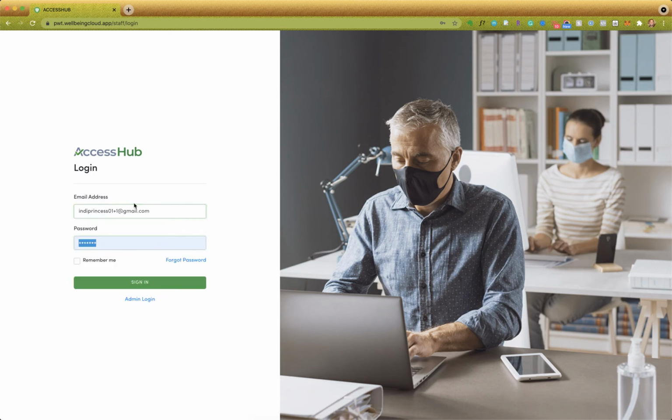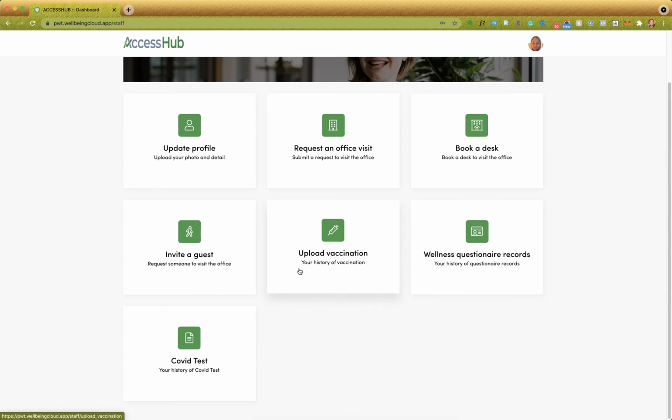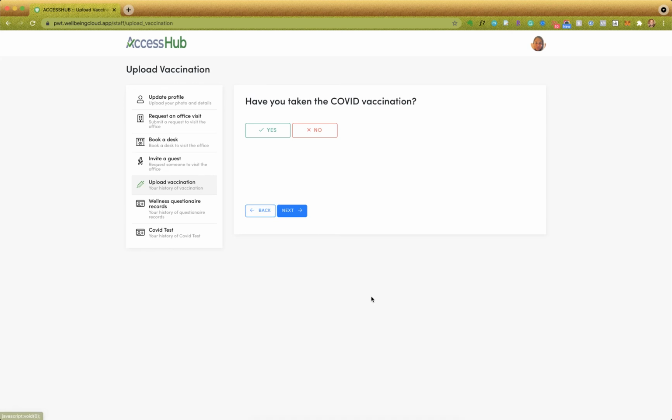So I'm going to log in as Rifi Sachdev. Once you add your staff member into the system, they are automatically emailed and text messaged a temporary password, and then they can go in and change it to whatever password they want. So once I log in to the employee dashboard, you'll see that there is an option here to upload your employee vaccination, and we'll start the process off.